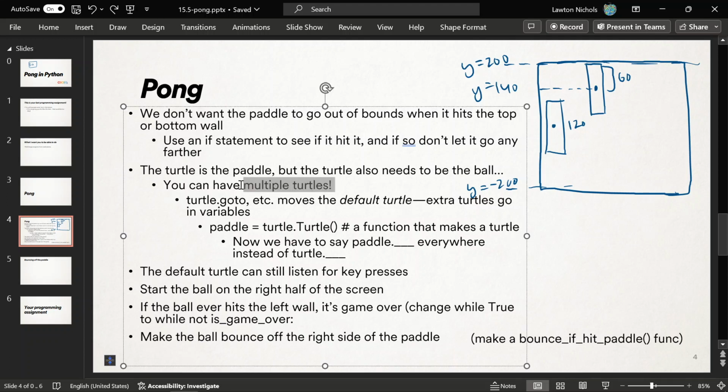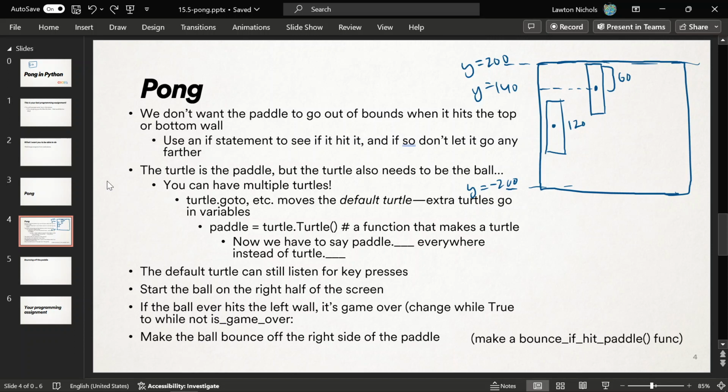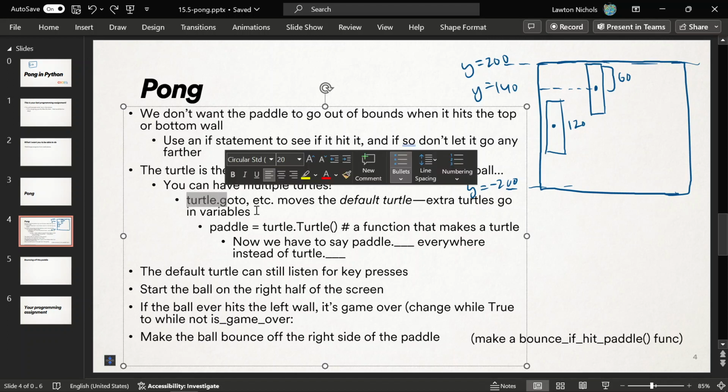Here's the secret. You can have multiple turtles in your program. We haven't done that before, but you can do it. All right, so there's a concept of the default turtle. That's what you get when you say turtle.goto, turtle.forward, all that stuff. But you can make your own turtle.